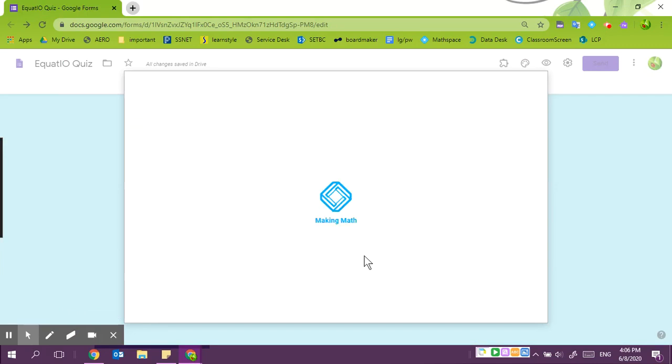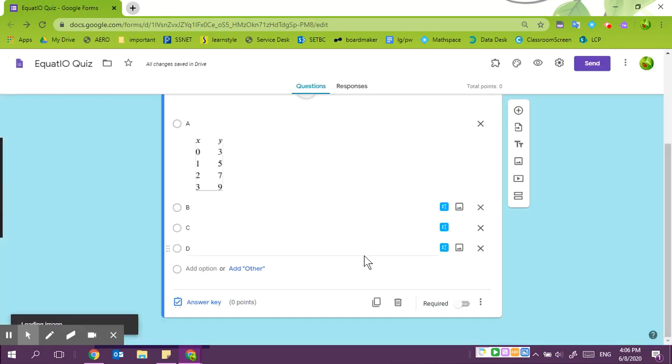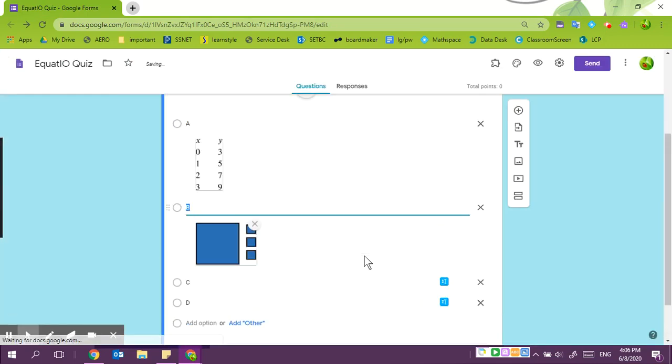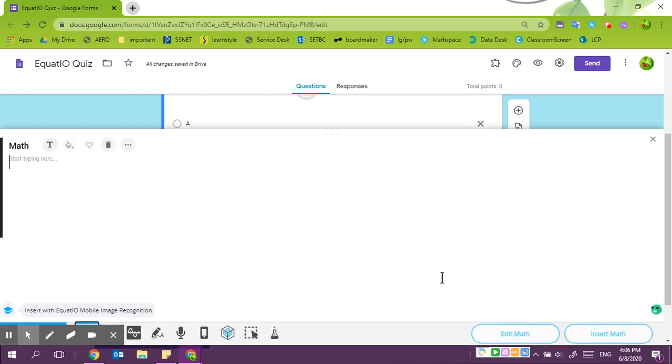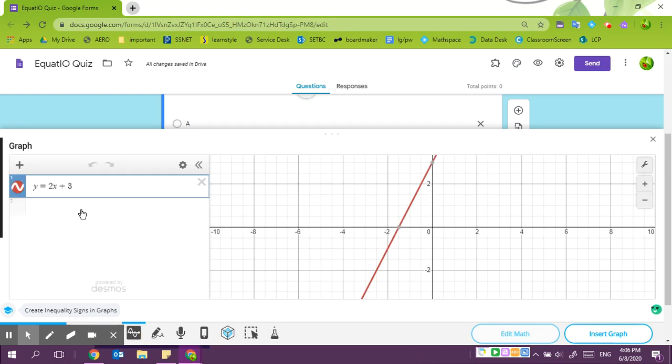And we're going to see again that inserted as an image. All right, let's go down to C. We'll do a quick graph. So we'll go over to the graphing function. Oh, perfect. It's already in there. We're going to insert that graph.